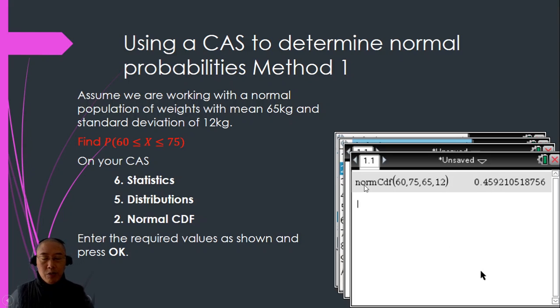Now if you have your calc page and you want to keep on calculating normal distribution probability, instead of recalling the menu, what you could do is use the arrows, move back up, press enter. It will duplicate this function as a new line, and you just have to change the values, so the boundaries and the mean and the standard deviation.